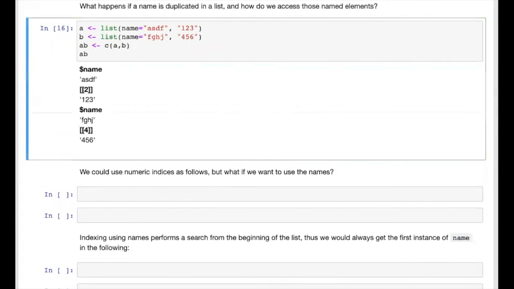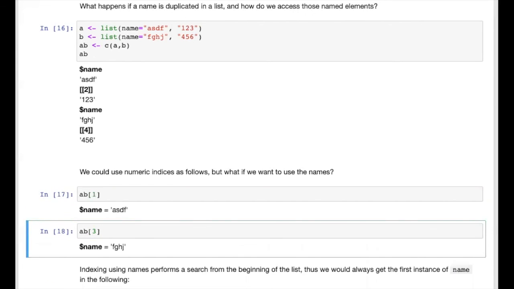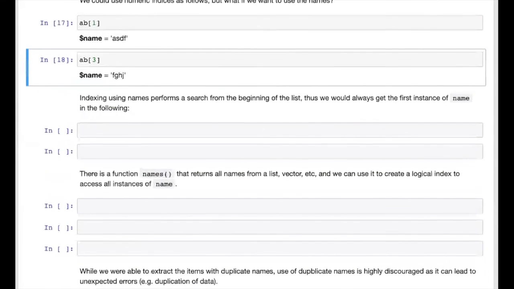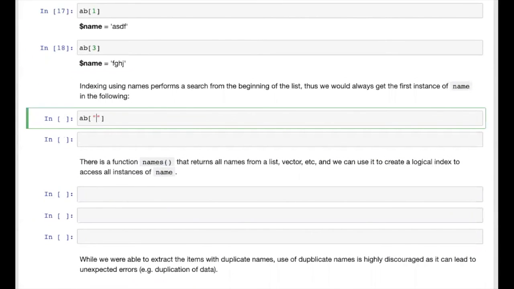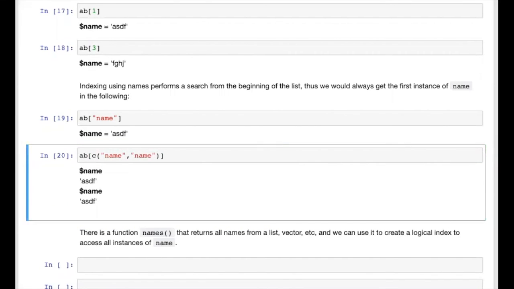And now we see that the same element name appears in index 1 and index 3. So how do we access, say, the second instance of name? Of course, we can always use the numeric indices 1 and 3 and get the values that we want, but if we try to index on the name, we'll always get back the first instance of that name. And this is even true if we tried to pass a list containing the duplicated name for each element in the list. So you see in this example here, we get the first instance of name returned for every instance of name in the list indexing AB.